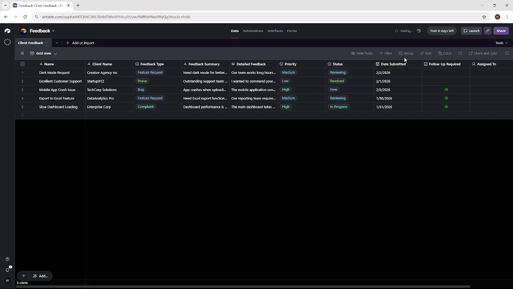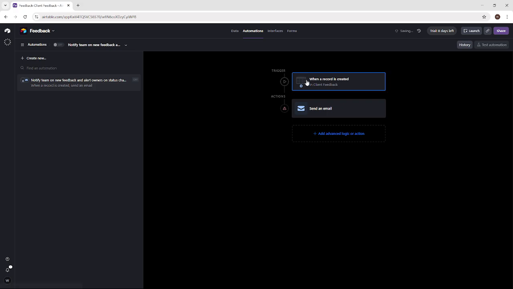For automation, use Airtable automations to notify the team when new feedback is added and to alert owners when a status changes. Choose clear triggers and concise messages so notifications are actionable, not noisy.